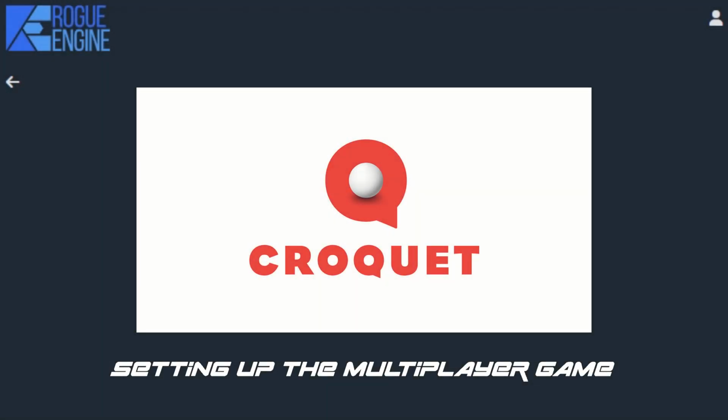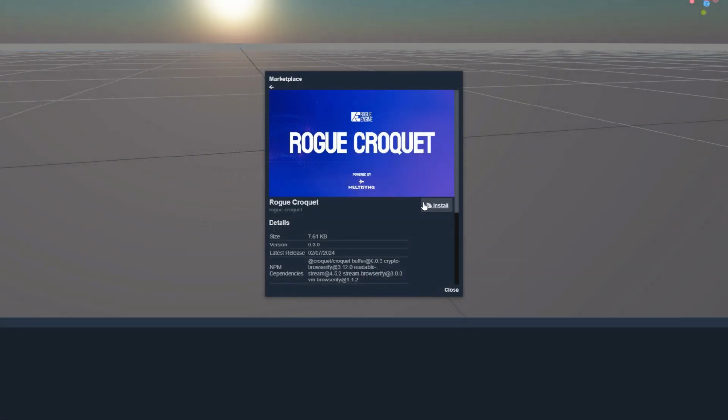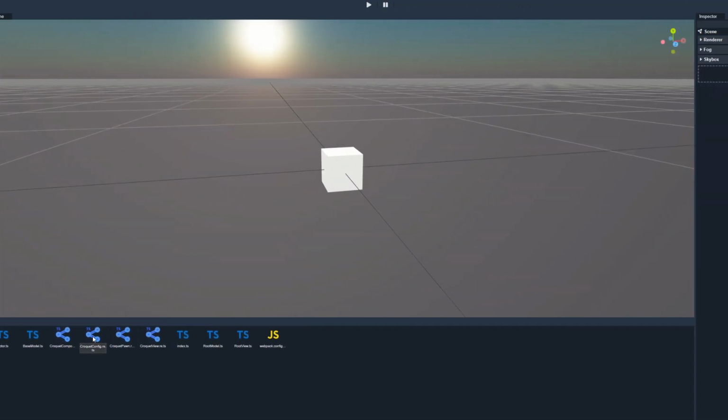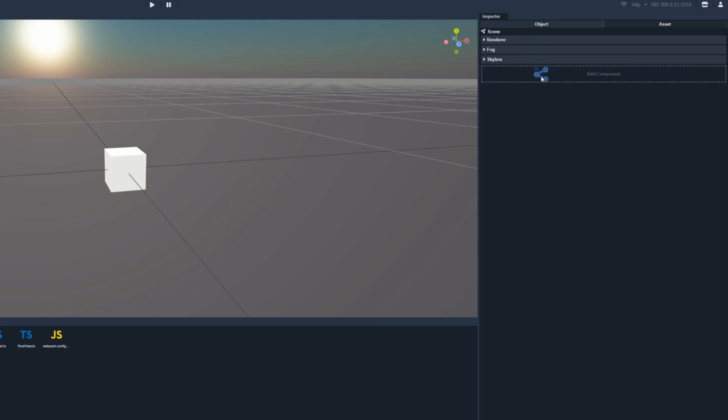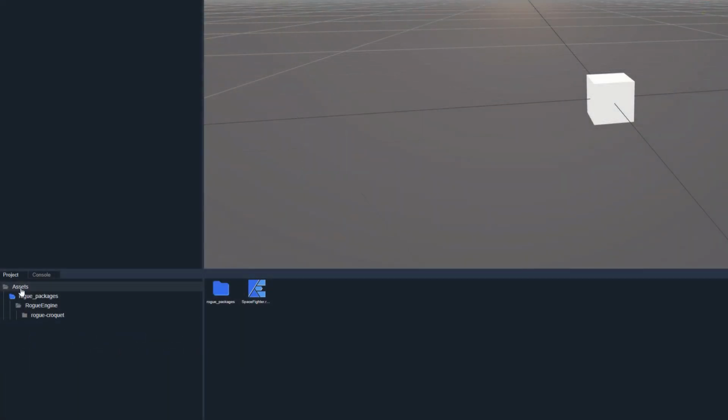Now, Rogue Engine has a package available for it called Rogue Croquet. Once you've made your new project, download that package to your project. Create a new scene and add the Croquet config component to your scene object and fill in the app name field. Save your scene with a suitable name to the assets directory or a scenes directory if you prefer.